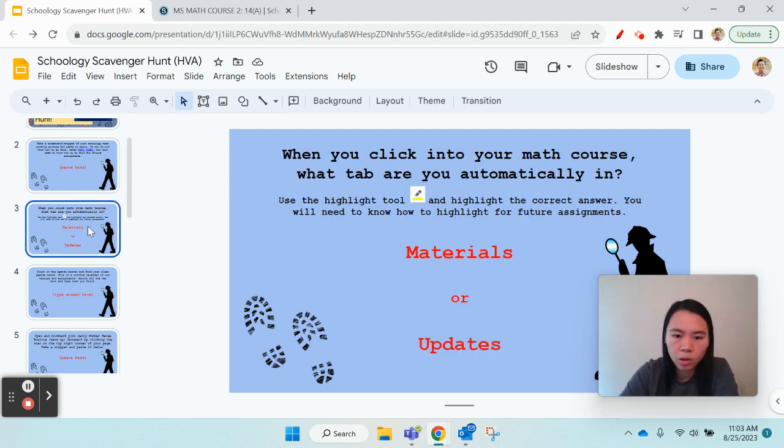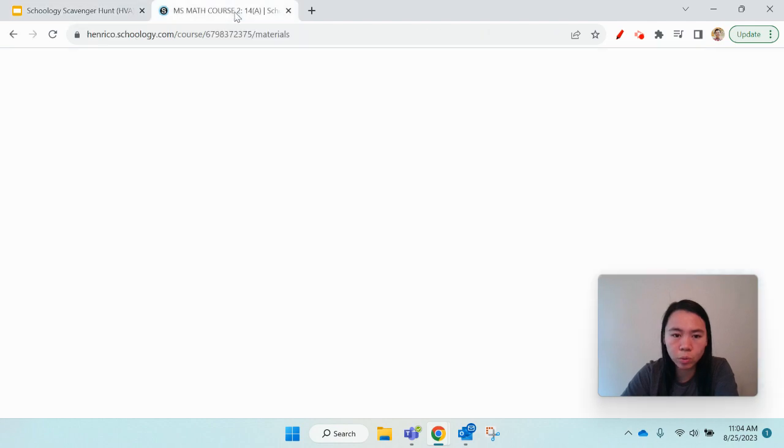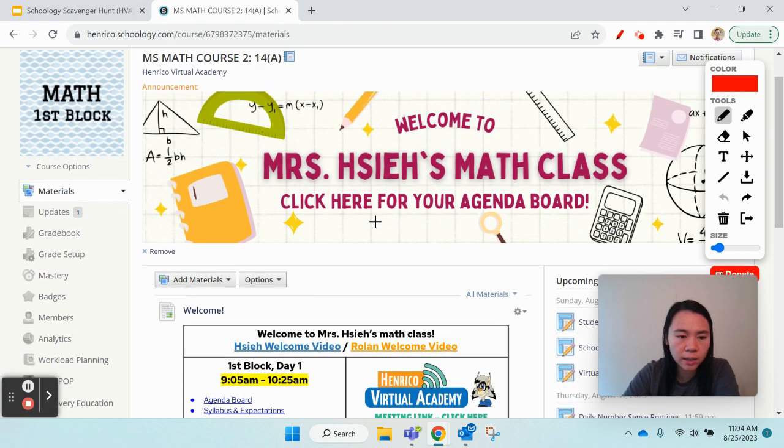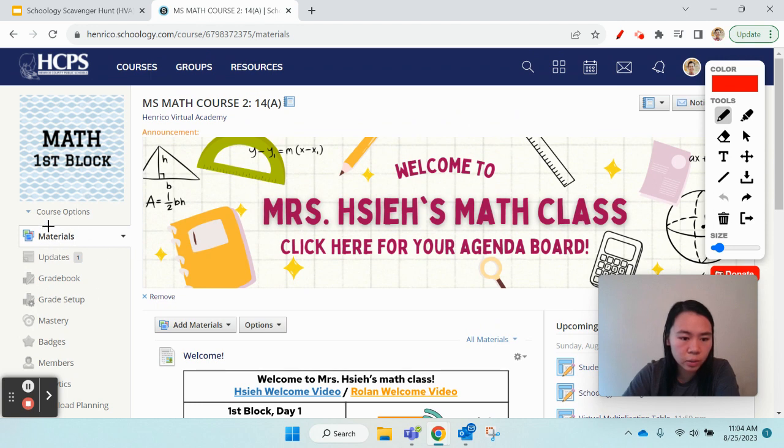Okay, all right, when you click into your math course, what tab are you automatically in? Use the highlight tool, which looks like that, to highlight the correct answer. You will need to know how to highlight for future assignments. Okay, so if you go to your Schoology math course, what tab are you automatically in? This is what your Schoology math course should look like. A tab is over here on the left. It looks like we're already under materials, not updates.